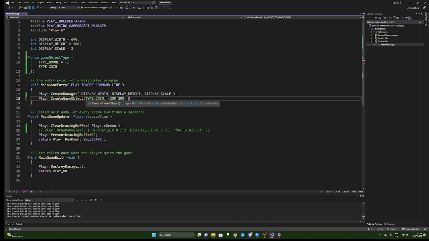And next we need a collision radius. I'll touch more on this in a separate tutorial on collisions. For now, we'll set it to 50. And then we need the name of our sprite, which in this case is coin.